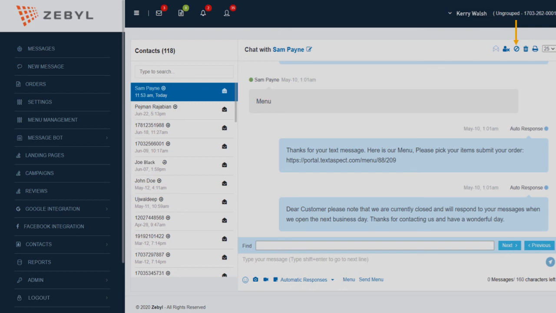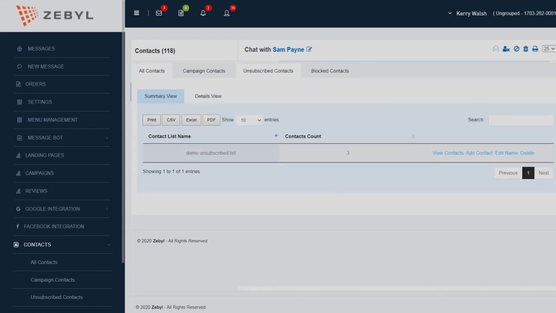To remove a contact from the unsubscribed contact list, head over to the Contacts menu and then click on Unsubscribed Contacts. The summary view shows the total number of contacts in this list. You can click on the View Contacts to see individual names in this list. To remove someone from the list, simply click on the Delete action. After confirming the removal, the contact can then receive messages from your account again.